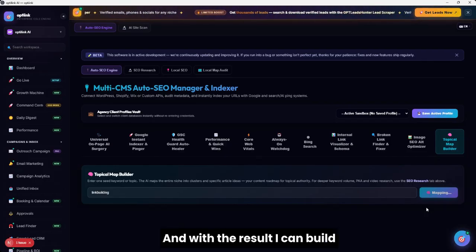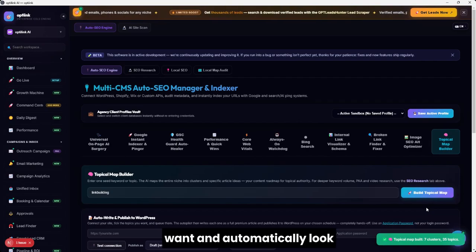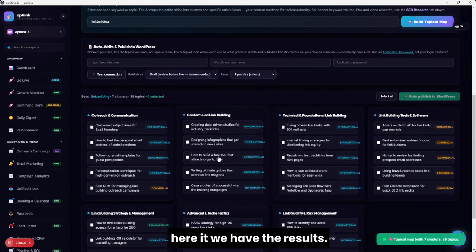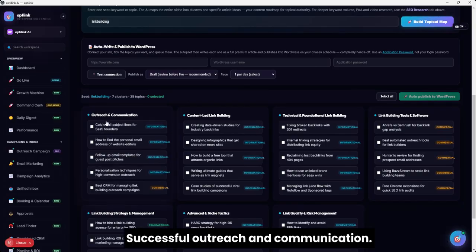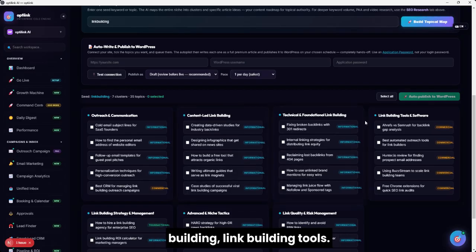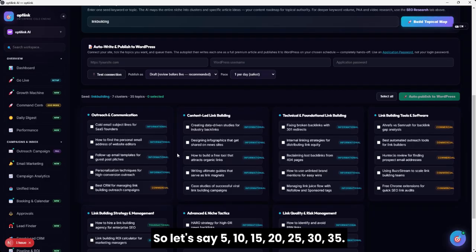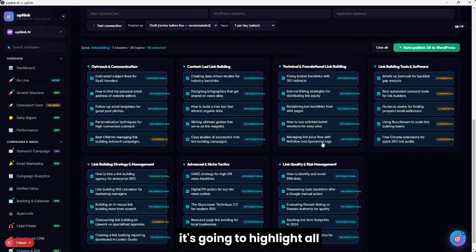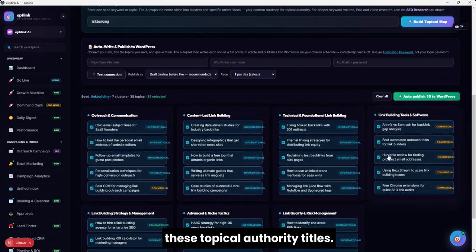And with the result, I can build all the articles that I want. Automatically, look here, we have the result. Topical map successful. Outreach and communication, 1, 2, 3, 4, 5. We have content-led link building, creating data-driven studies for industry backlinks. Technical and foundational link building tools. So let's say 5, 10, 15, 20, 25, 30, 35. So here, if I click select all, it's going to highlight all these topical authority titles.